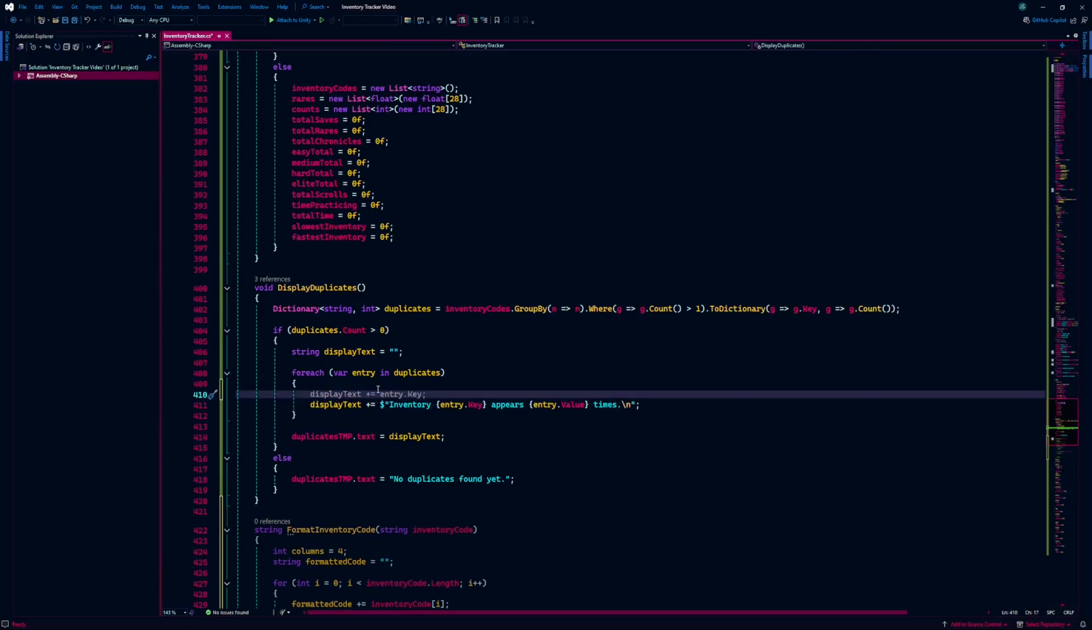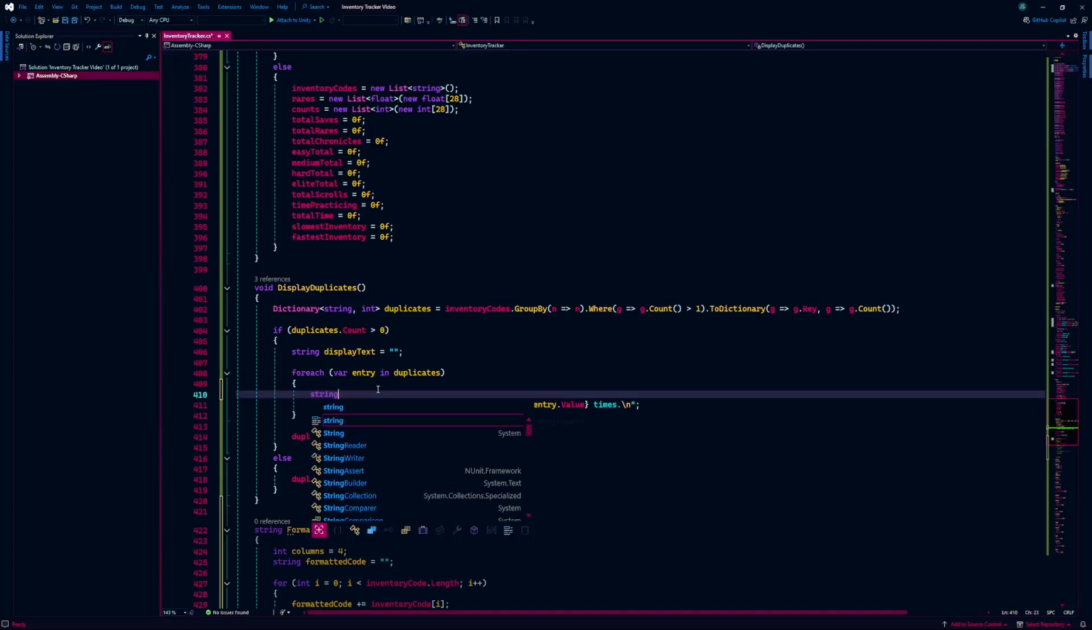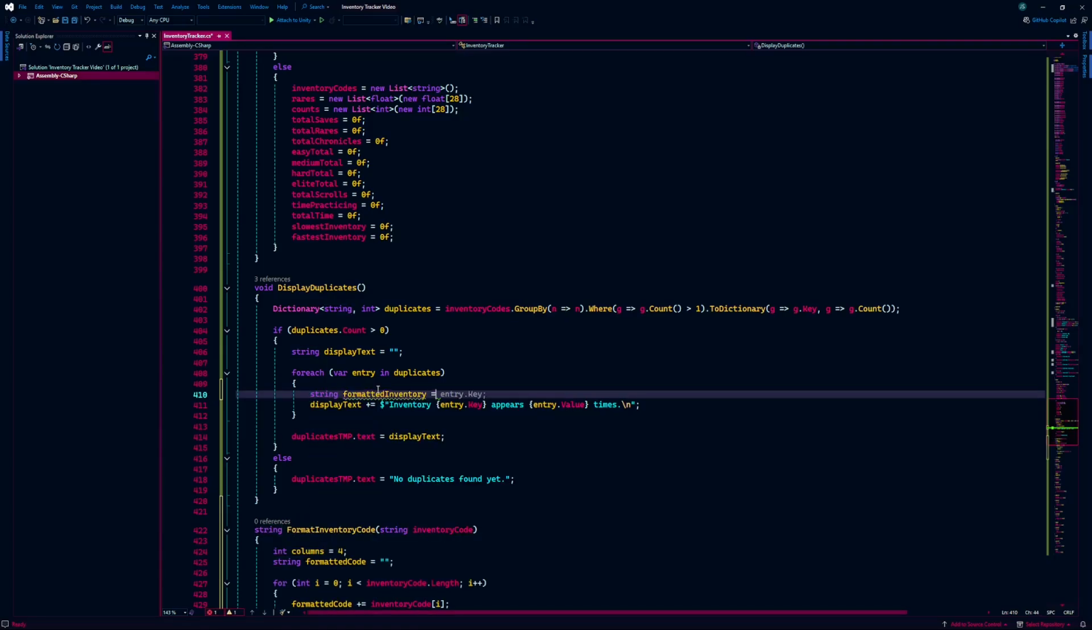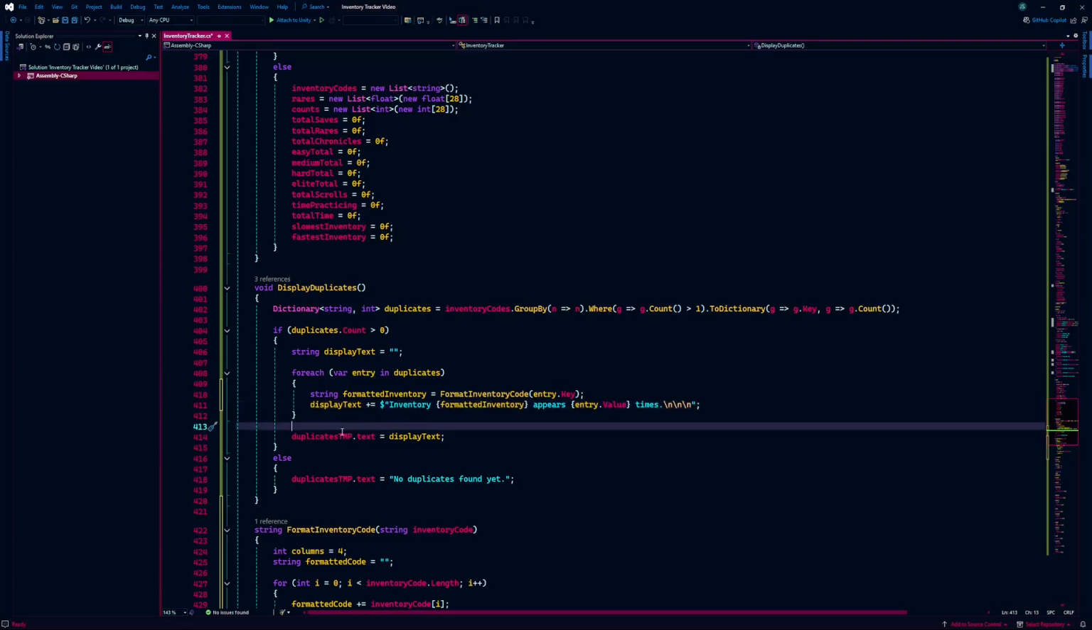We will use this in here. So we will create a local variable, formatted inventory. We'll set this equal to our method down here, and we will use our entry.key actually. Entry.key, because if you remember, our entry.key in our dictionary is what holds the inventory codes. So for every entry in our duplicates, we'll just put it into here to format it, and then we will just replace this with the formatted inventory. I'm just going to add a few more \n's here to give some space between the two.